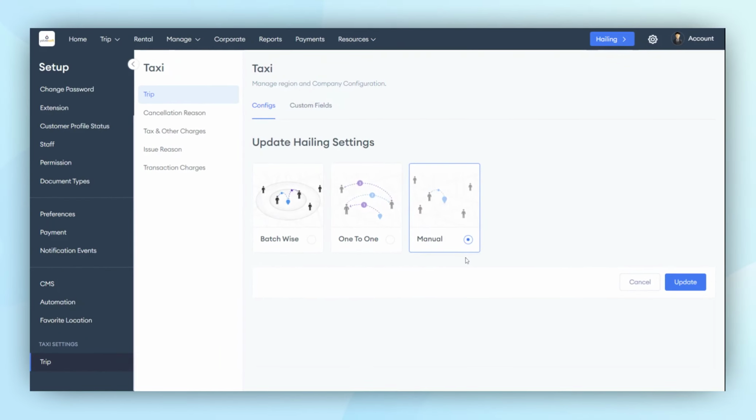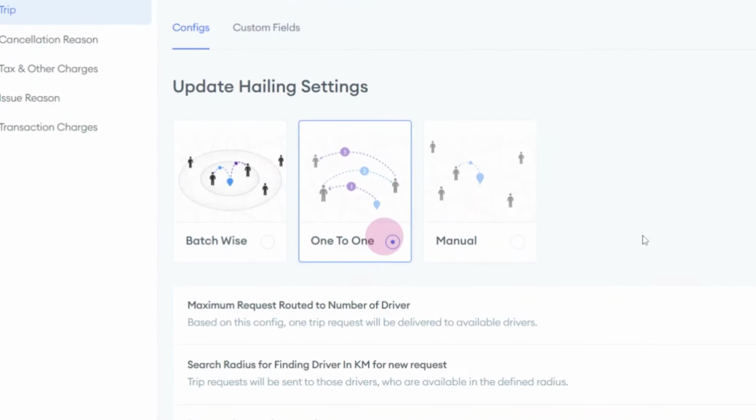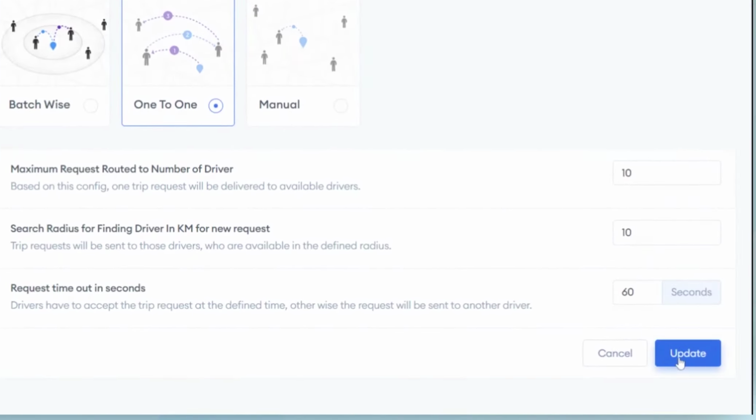The last option is manual allocation. There is no specific configuration for manual trip allocation because when it is enabled, all trips are assigned by the admin. The admin decides which trip request will be assigned to which drivers. There are no boundaries because the admin defines which trip request will be assigned to which driver. This is how the 3 trip allocation modules work to assign a trip request to the drivers.